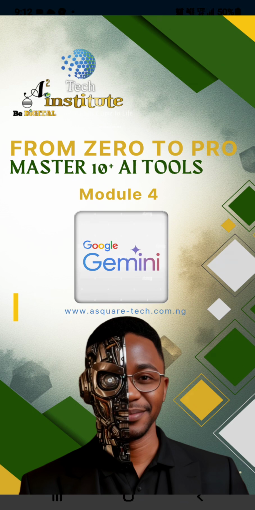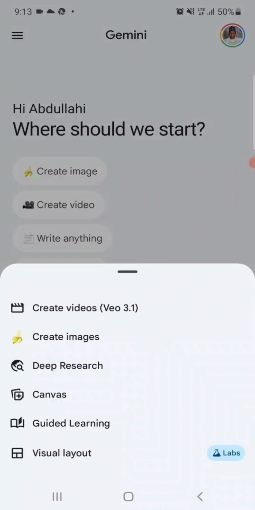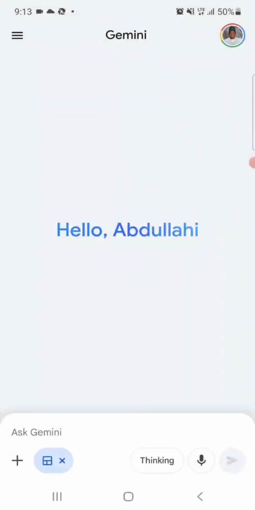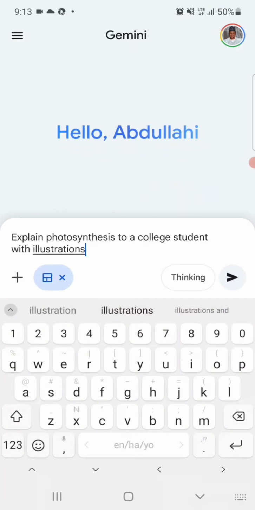As I said in our previous lesson, we are going to be exploring some of the features of Google Gemini. So without wasting much of our time, let me click on the two lines from the bottom left and go up here. Now let's start with the visual layout, which is the last one. Let me click on this visual layout and put in my prompt. The prompt is: Explain photosynthesis to a college student. Illustrations. Alright, let's click.